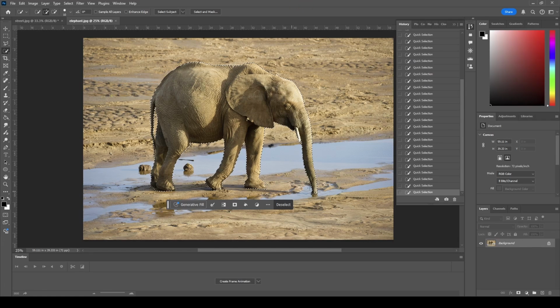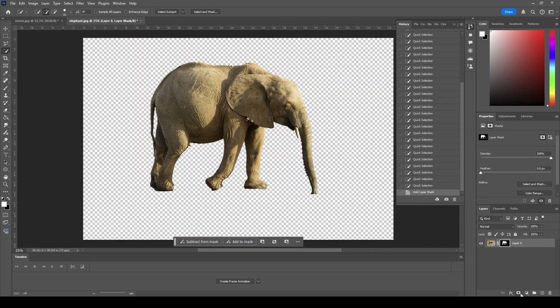Alright, so let's mask it. Okay, and then here it is. I'm gonna go ahead and rasterize. So to rasterize, I'm gonna right click on our mask right here, and then apply layer mask, and that'll make it permanent. See how the background is completely gone now? Okay, so let's work with our elephant.